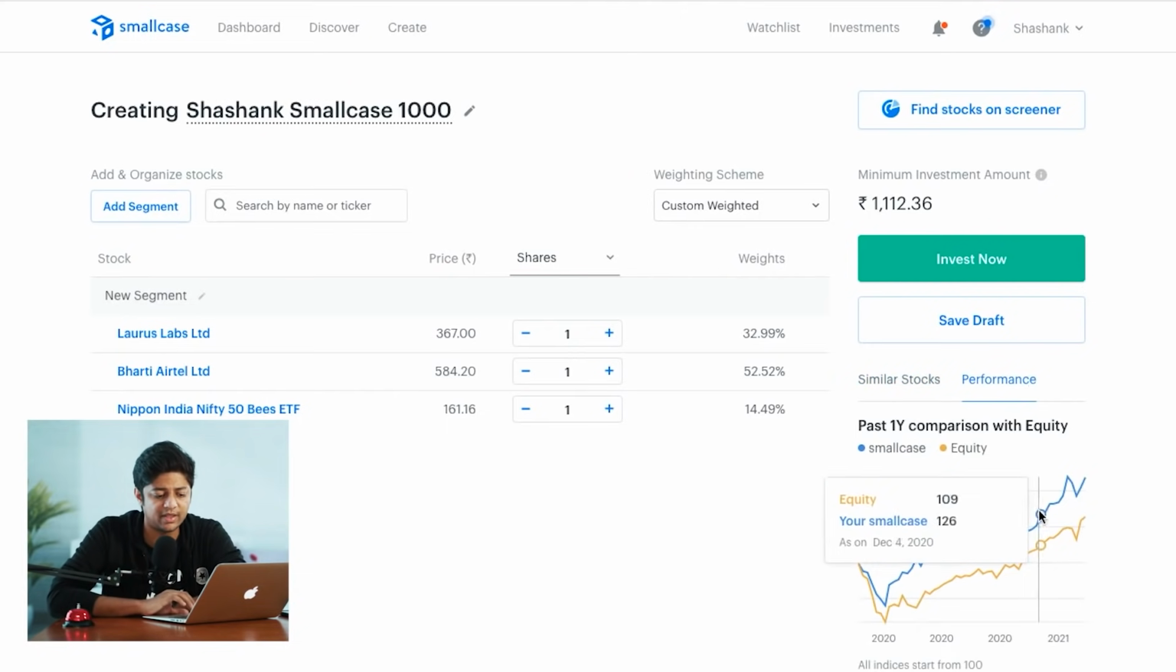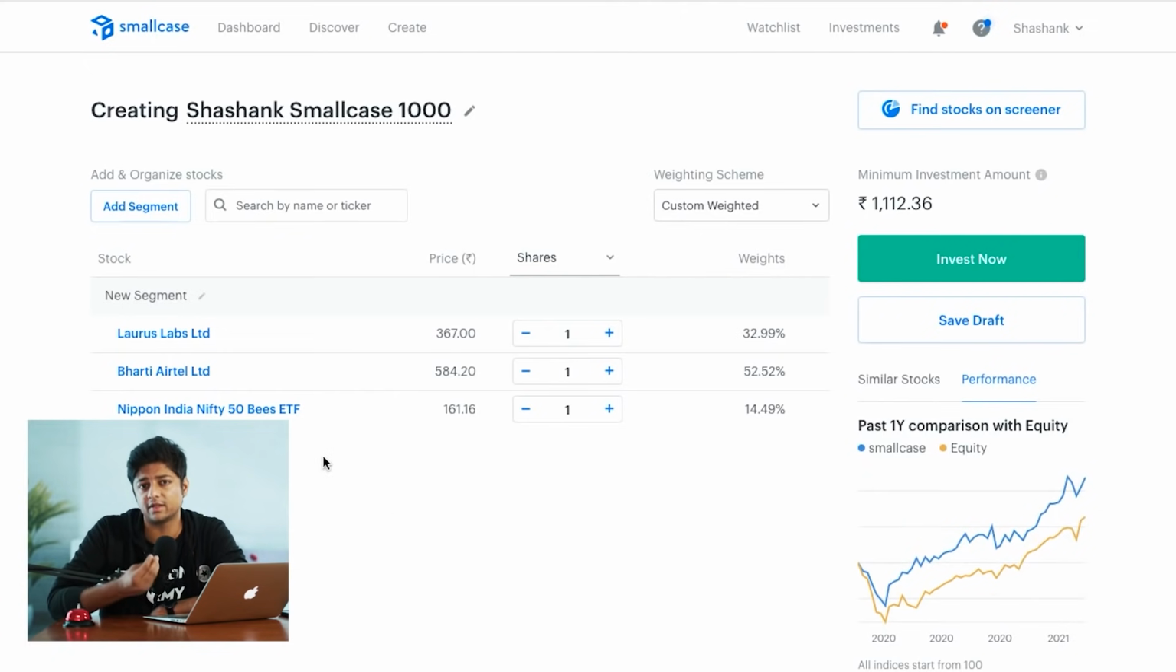If you look at the performance, if I started both at 100 rupees last year on Feb 28th, the performance now would be: equity at 127 and smallcase at 147, approximately 30 to 40% return, right? But this is very safe, and it's very difficult to do it when it's a 1000 rupee investment.